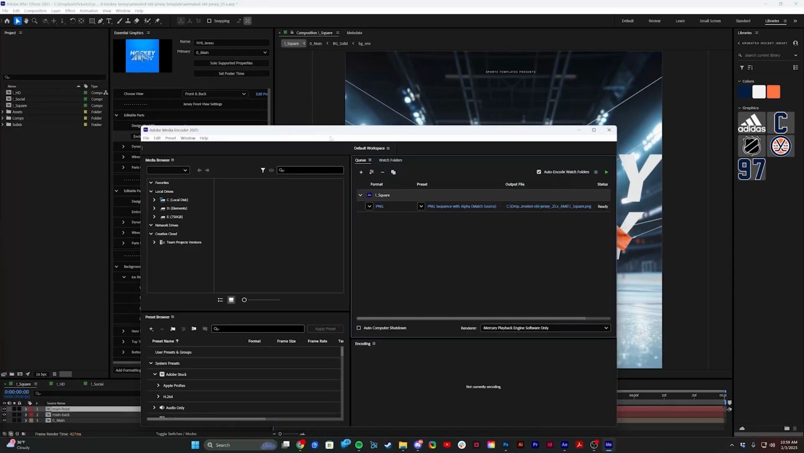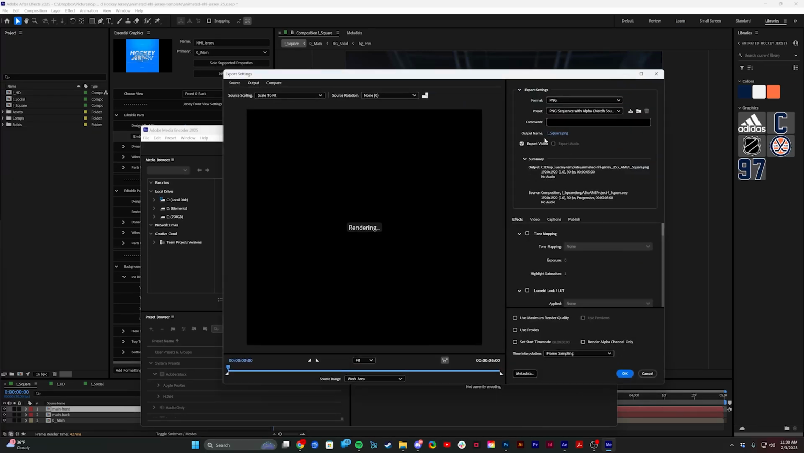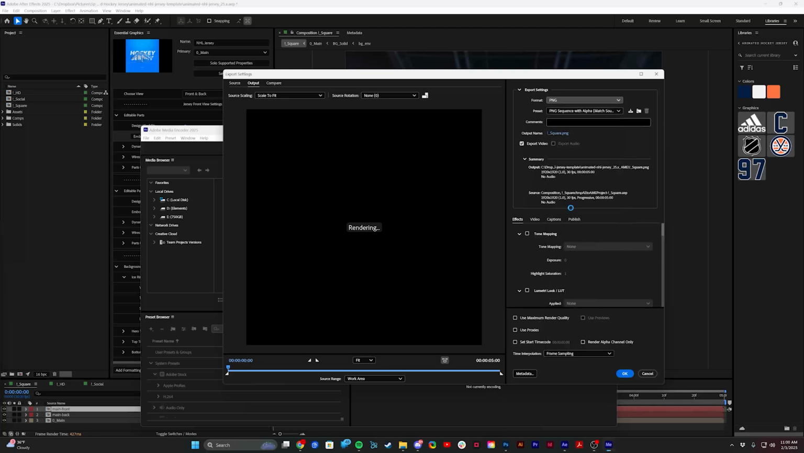Now, when Media Encoder opens, there are just a few settings you want to make sure are set properly. First being the format. I'm going to change this from PNG. Give it a moment to load here. And when this opens up, change this from PNG to your desired format. I would choose H.264. Make sure we're exporting our video and our audio. Everything else we're going to leave here.